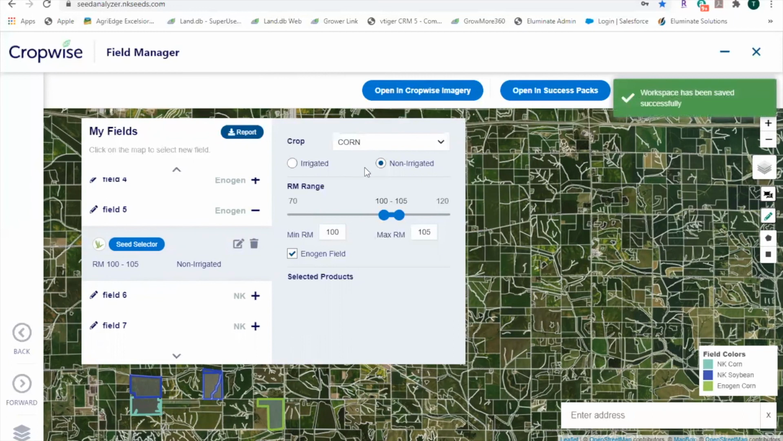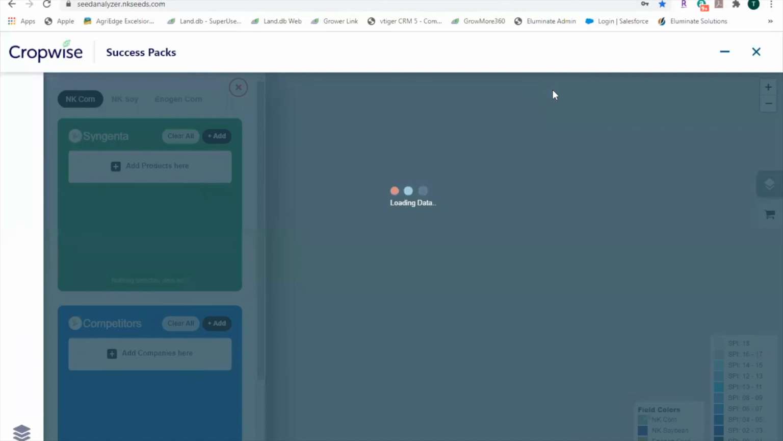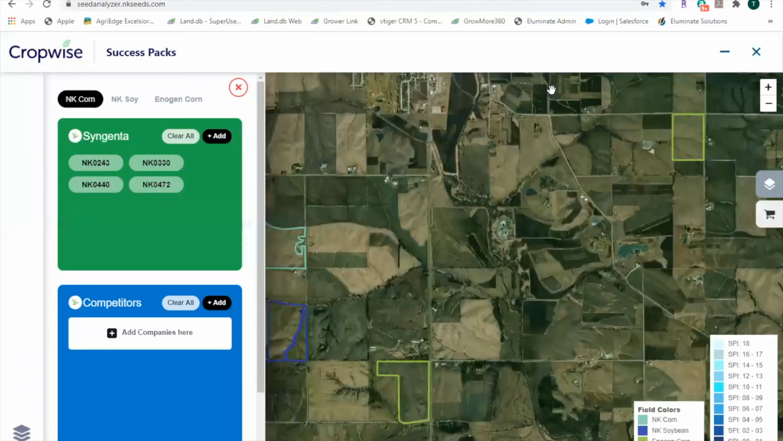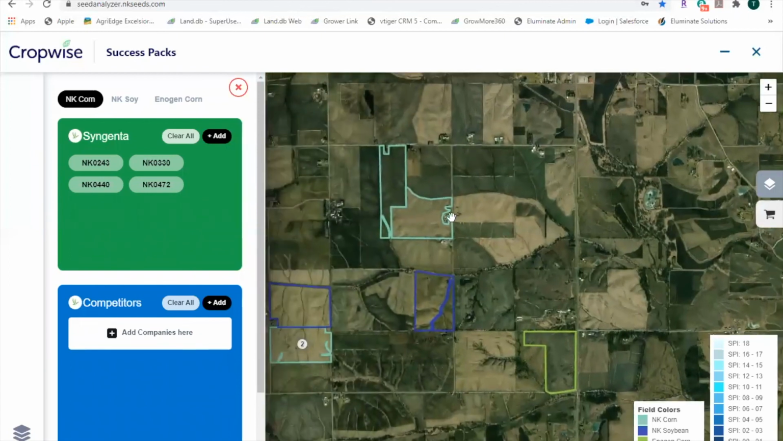With that, I'm going to go ahead and let Macy take back over, and she's going to show us our success packs. So Macy. So once you have all of your fields mapped, you'll simply hit Open in Success Packs in the top right corner. That is going to pull in all of our fields that we just mapped. So it doesn't matter whether it was corn, soybeans, or Inogen, it's pulling all of them in. So that's the neat thing about Success Packs, is it's giving us the option to seamlessly work through our fields from start to finish all at once.